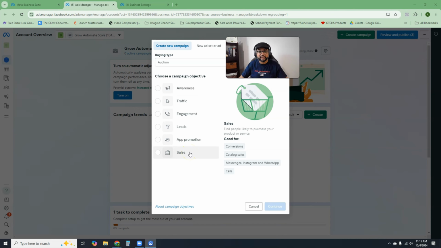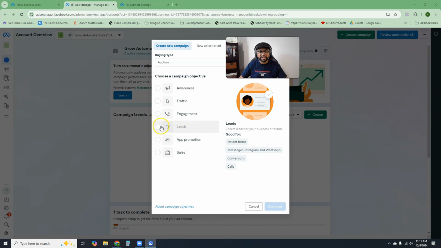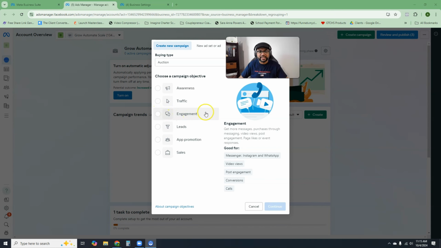If you're selling a paid digital product, you would do sales. If you're promoting a free digital product and you actually want someone to click on a link to sign up for that, you would choose leads. Most of you are potentially going to be using the engagement objective. So this could be a hit or miss. It just depends on the content, but nonetheless, I'll show you exactly how to do it.